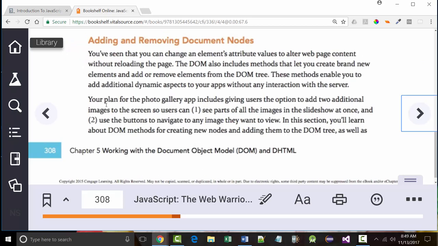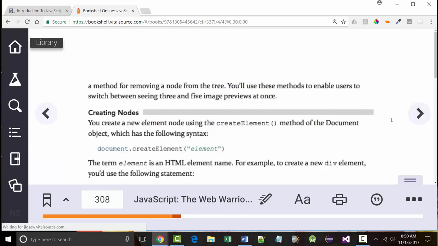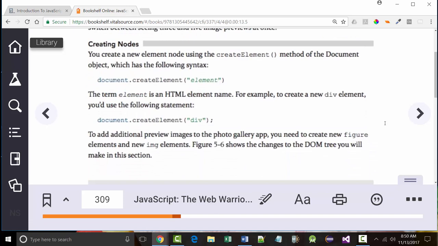So, as it says, your plan for the photo gallery includes giving users the option to add additional images to the screen. All right, so users can, number 1, see parts of all the images in a slideshow at once, or 2, use the buttons to navigate to whatever image they want to use. In this section, you'll learn about DOM methods for creating new nodes and adding them to the DOM tree.